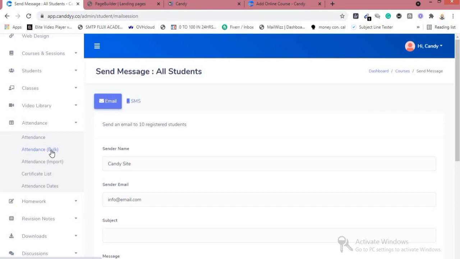So I'm going to click on the attendance option right there, and let's see what it looks like. It's loading up, it's loading up.